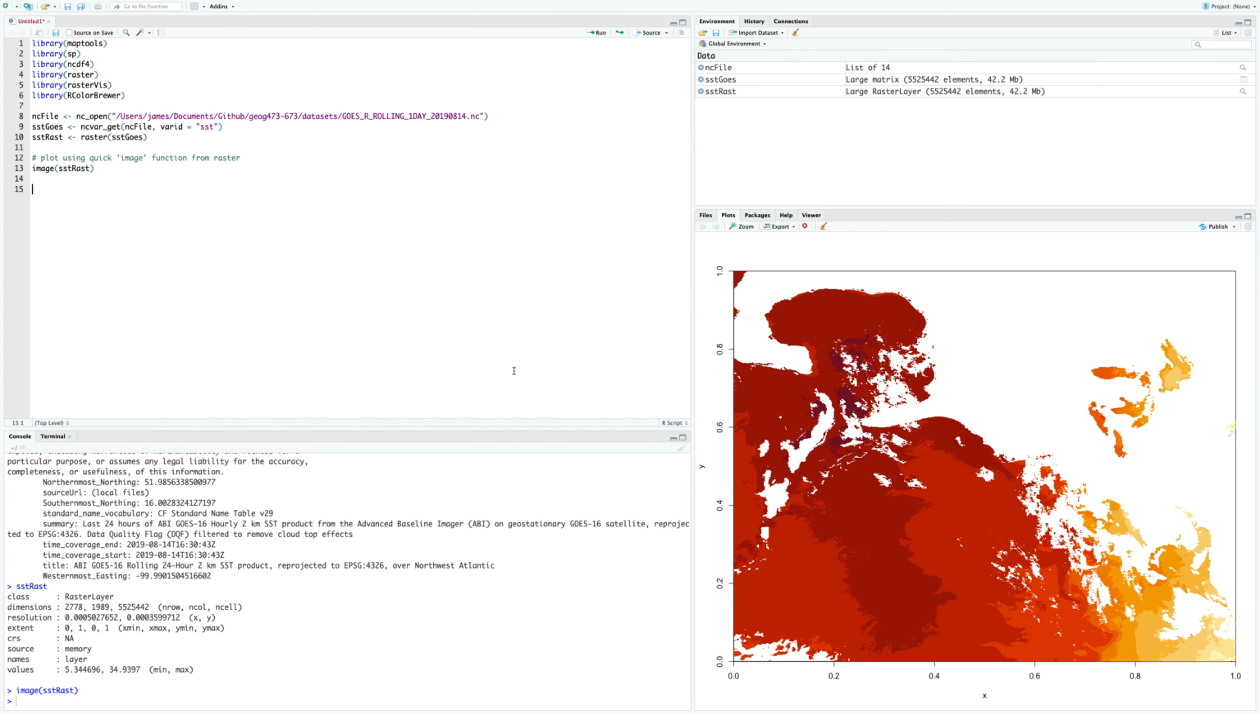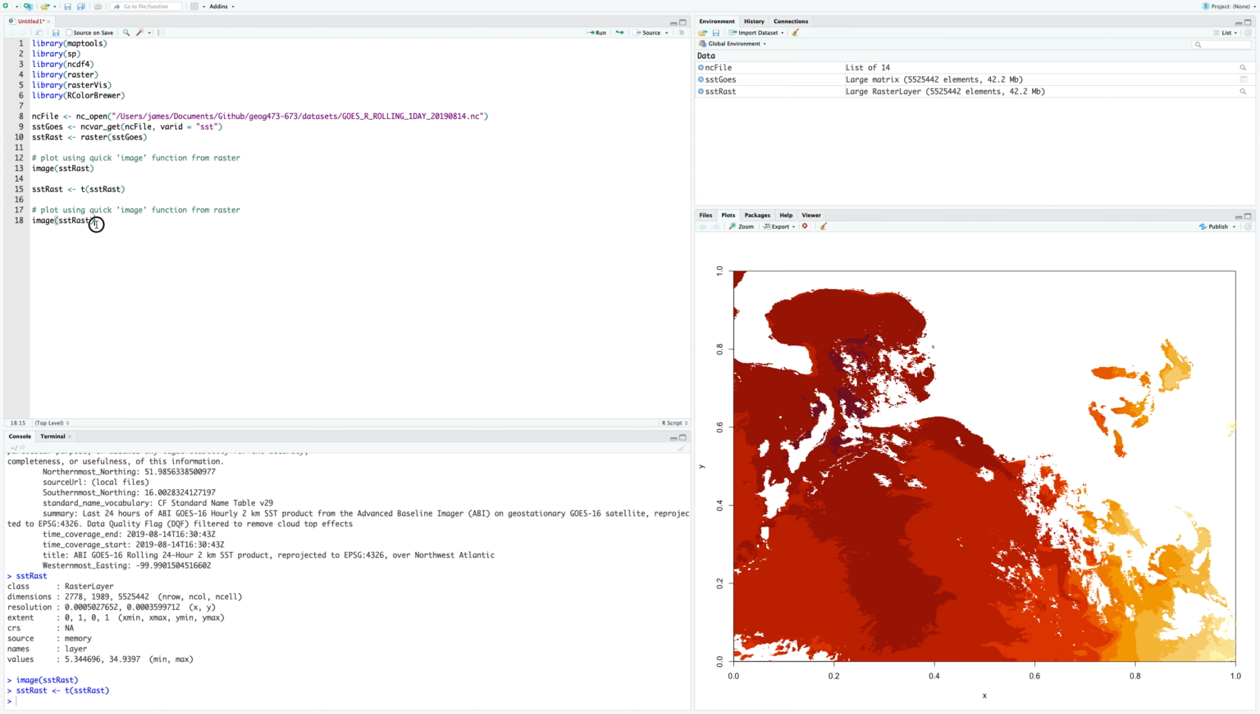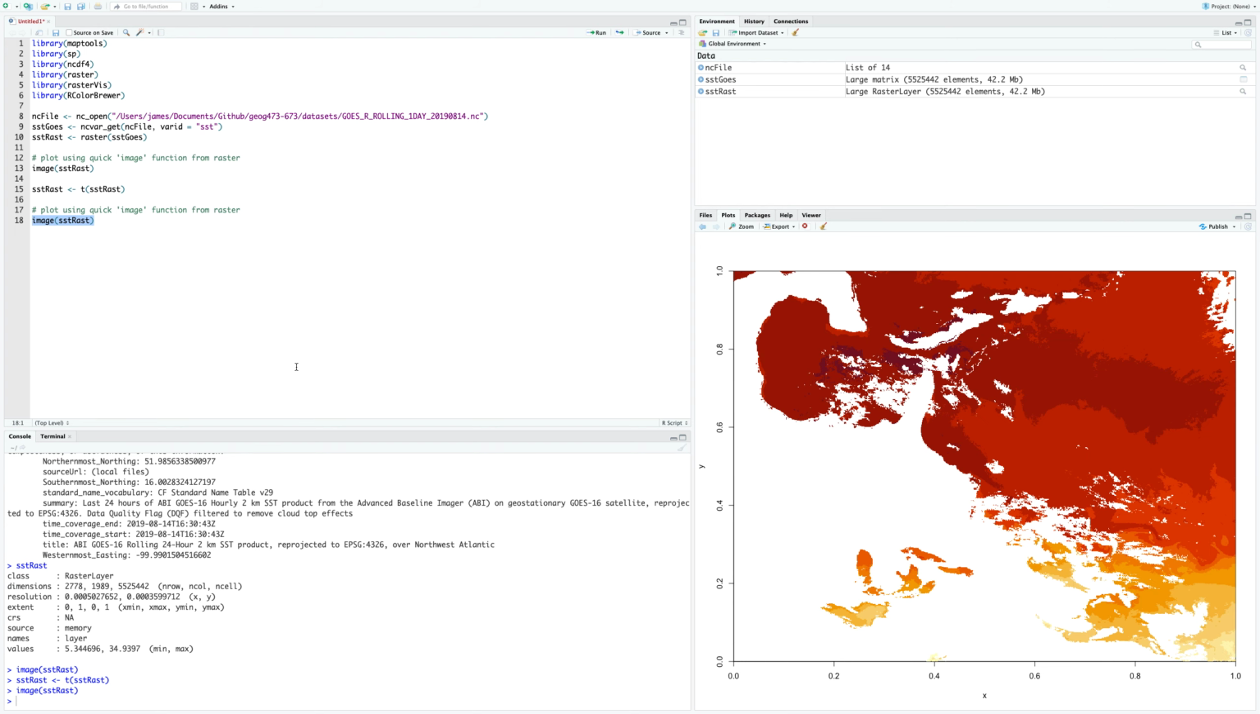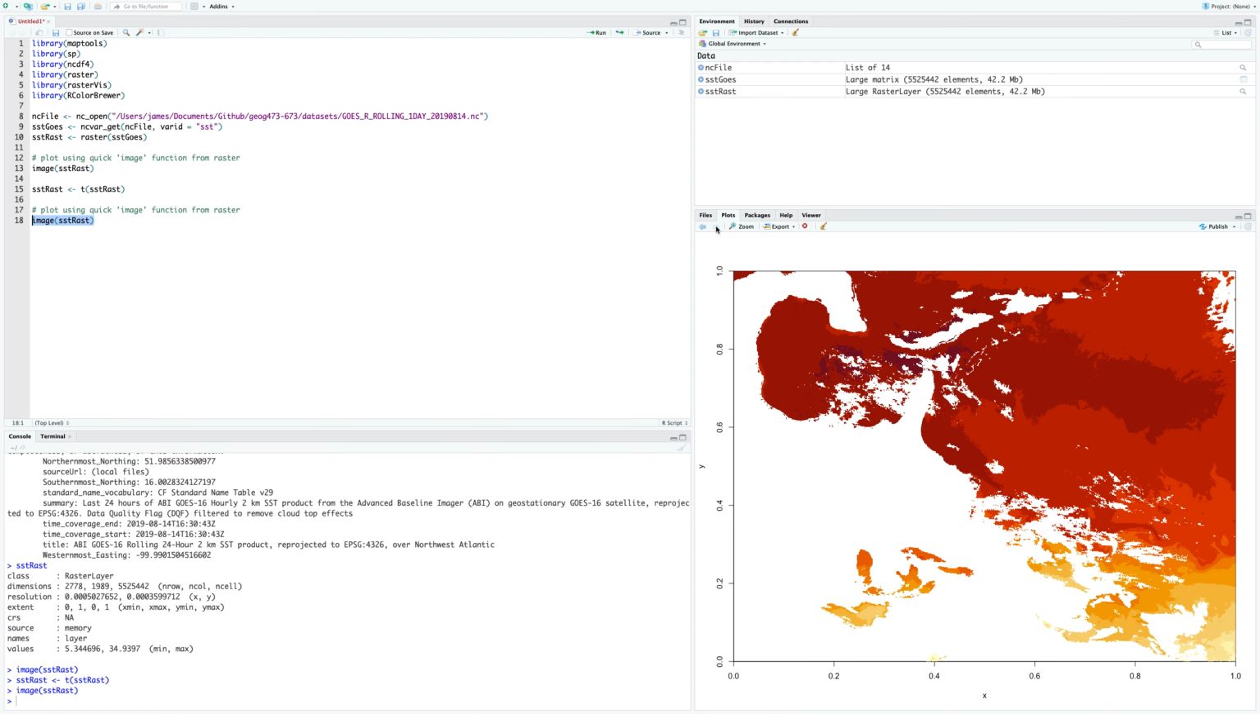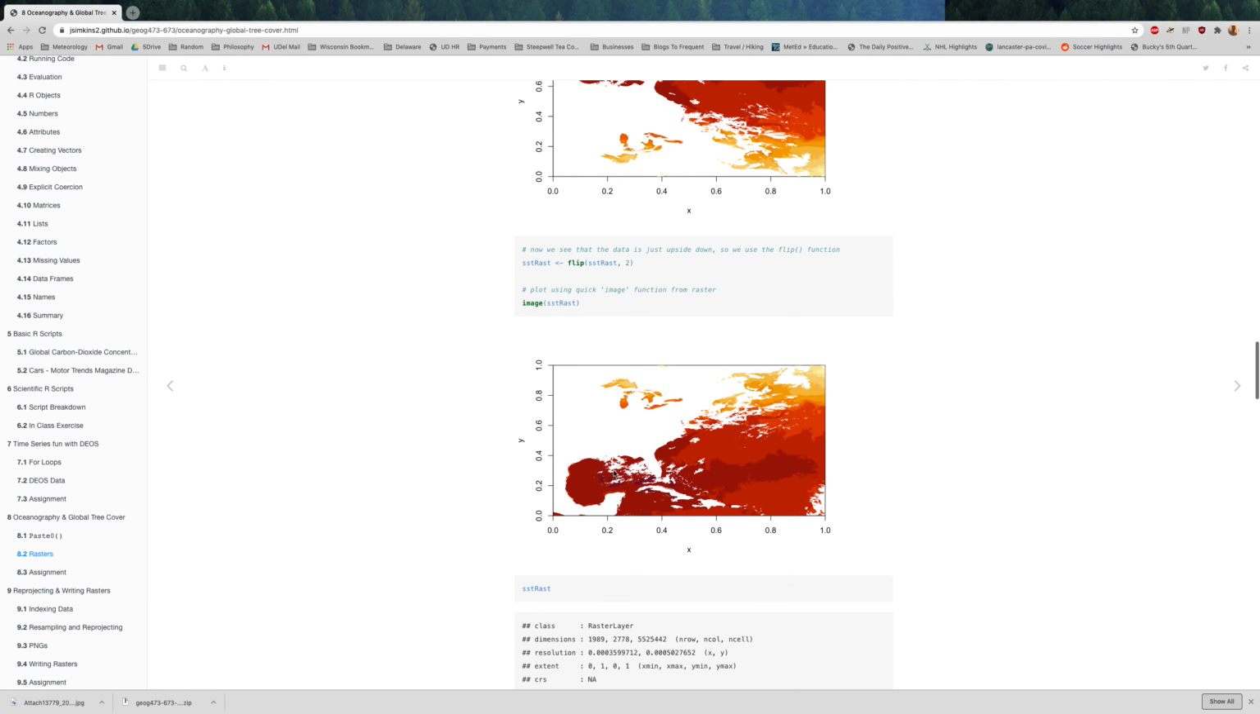So if we go ahead and run these lines, we're going to reclassify SST rast as the transposition of the SST rast. Now we rerun. Okay, we're a little bit closer now. Now we're just kind of upside down, and a big reason for that is because we grabbed it corner to corner. So now this is clearly just upside down, and what we need to do is flip it.